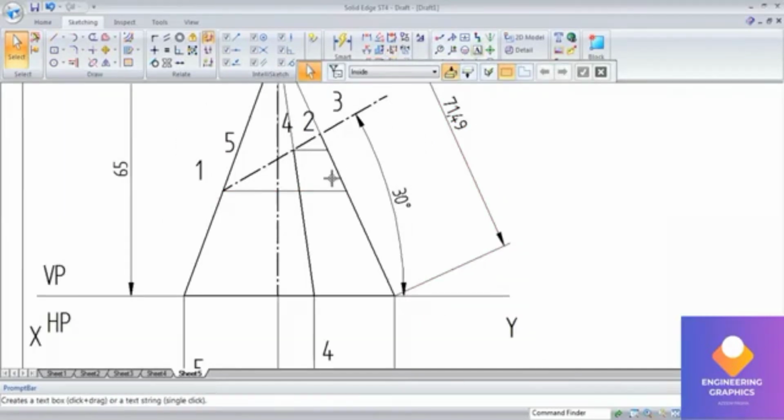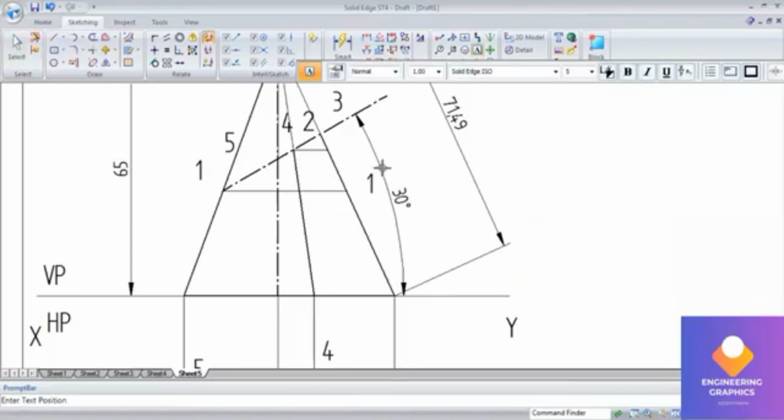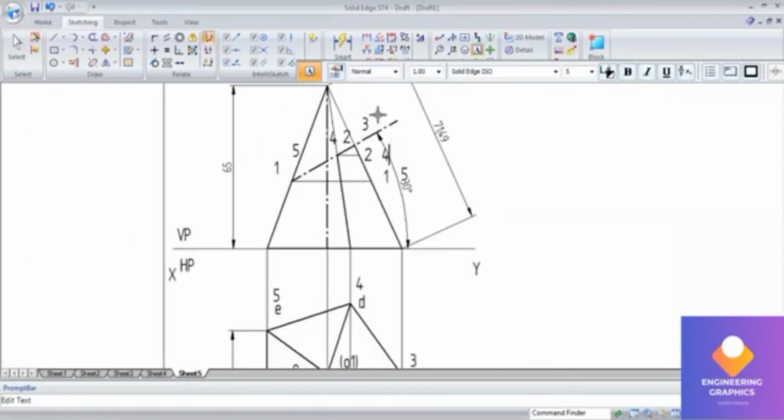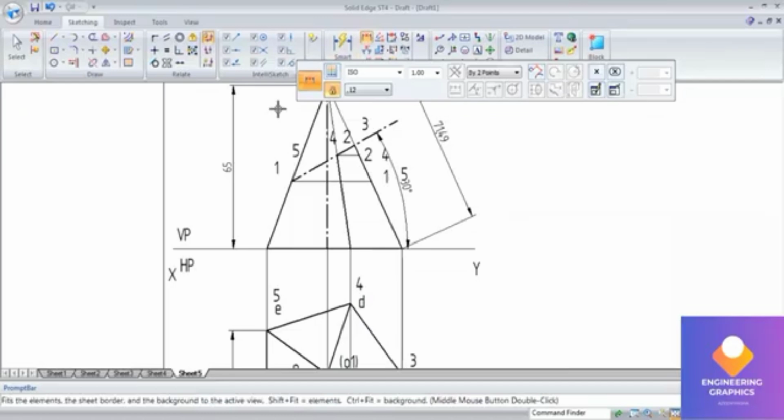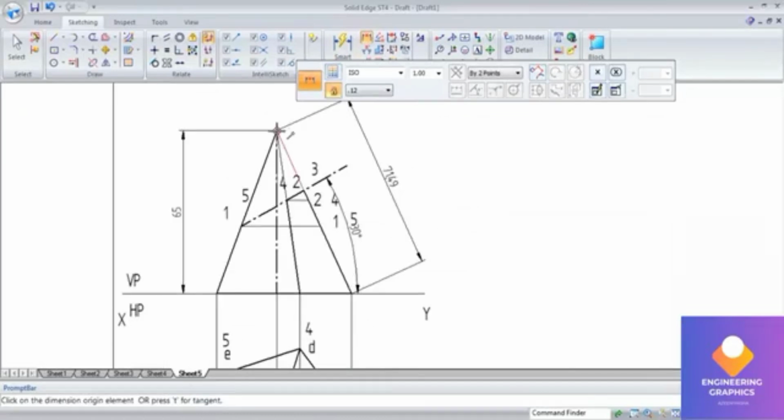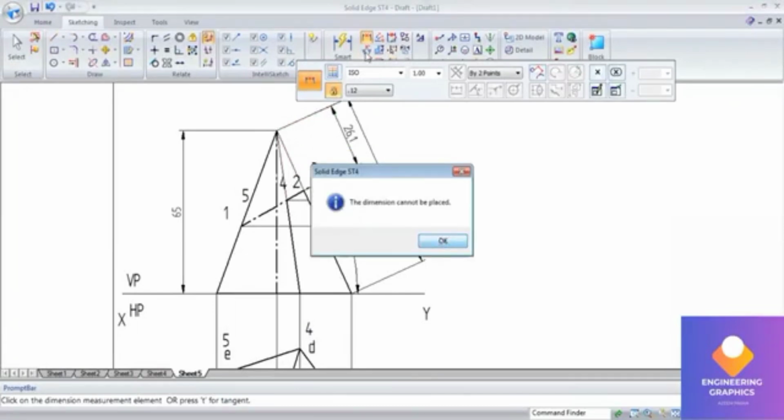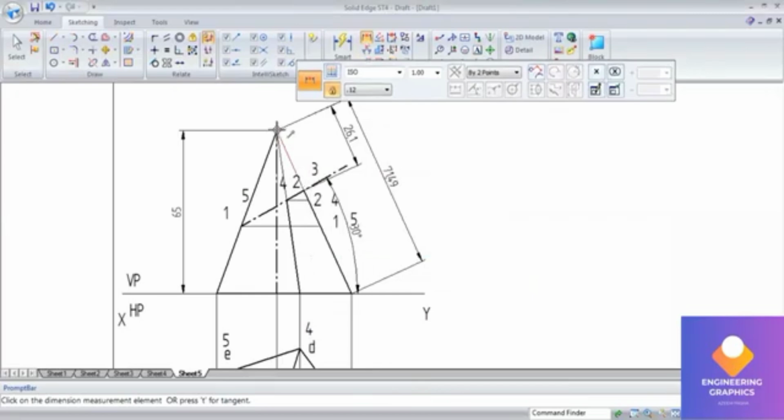Okay, so here we have to mention 1, 5, this is 2 and 4. Okay, now we are getting all the points on this same straight line. Now we have to measure it. Okay, we have to measure this line so that it will be easy. Using the distance between command, by using 2 points you have to do it. Select properly. Again you have to go to there.